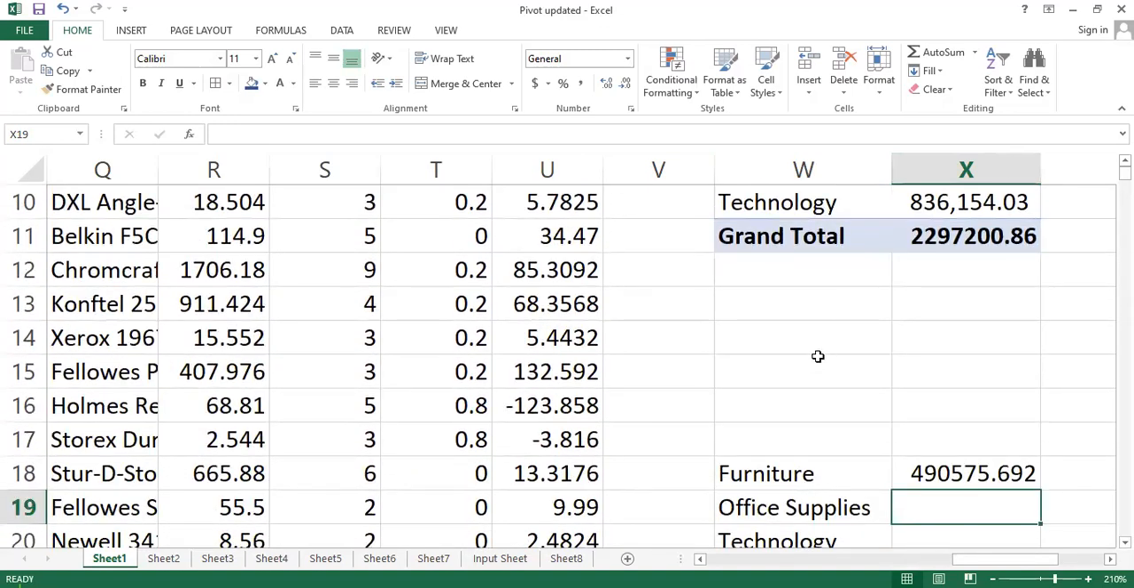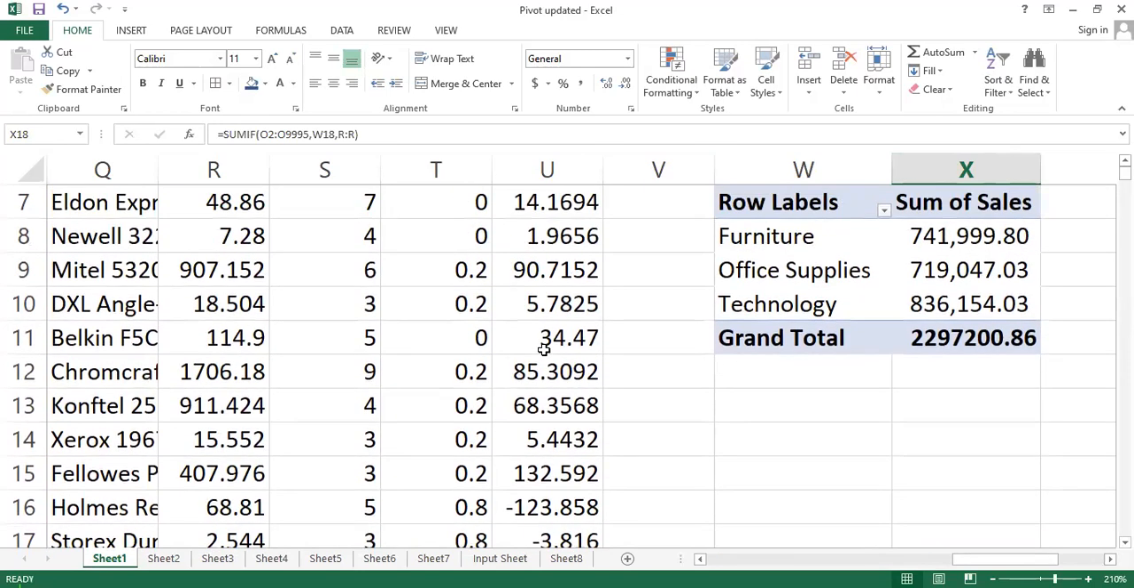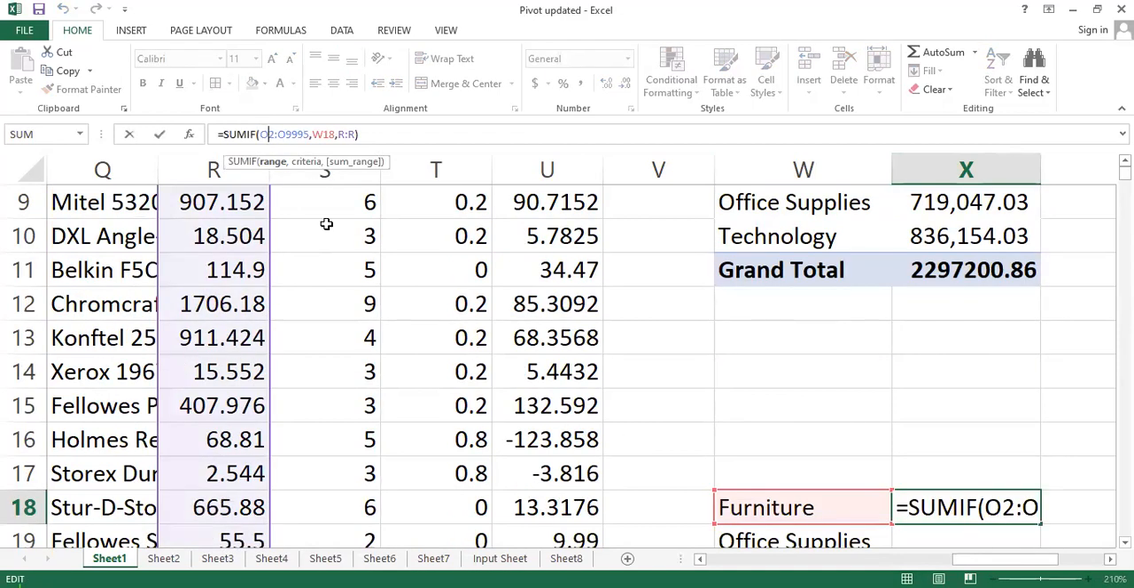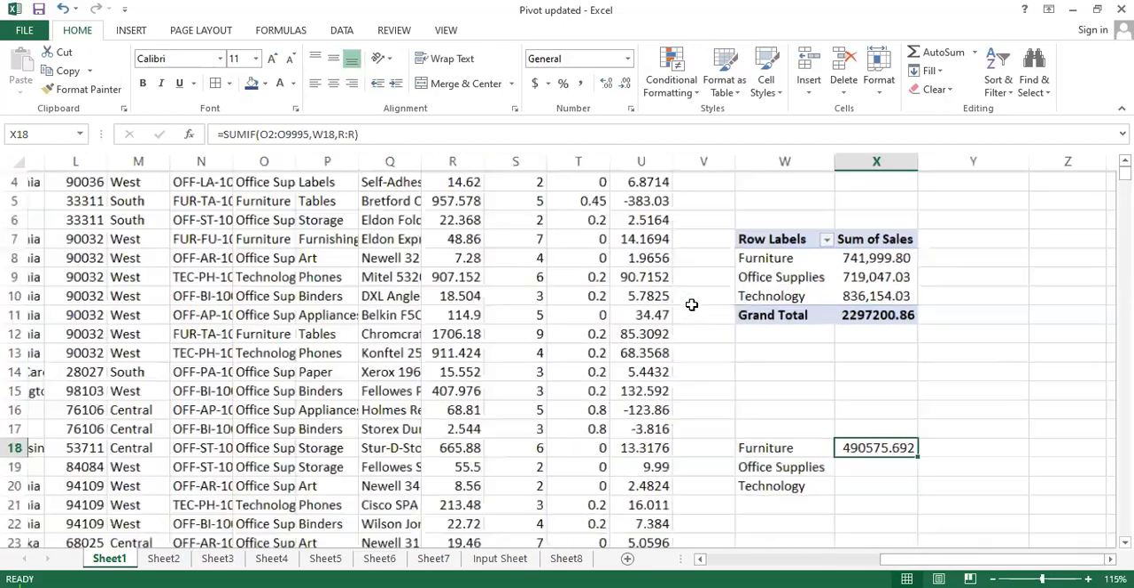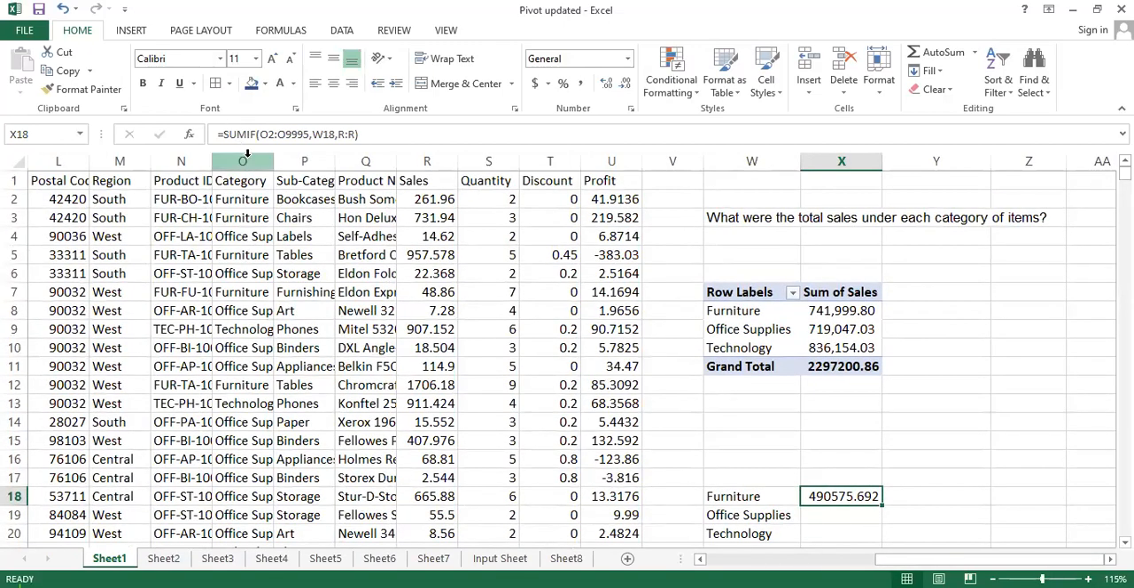Let's see. Sum if, the range is category, yes. So the sum range is sales, which is R.